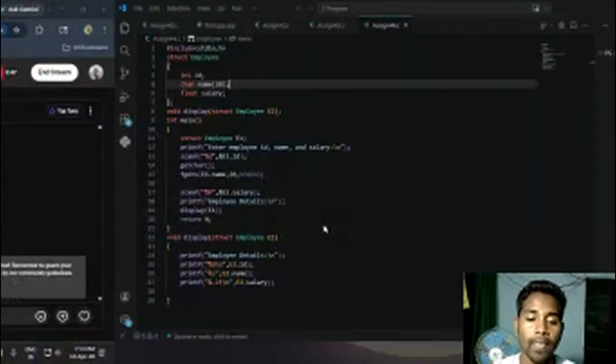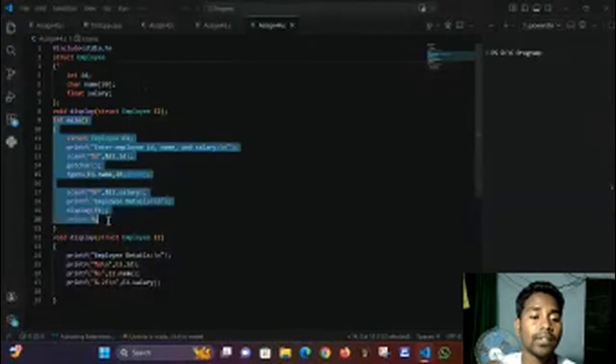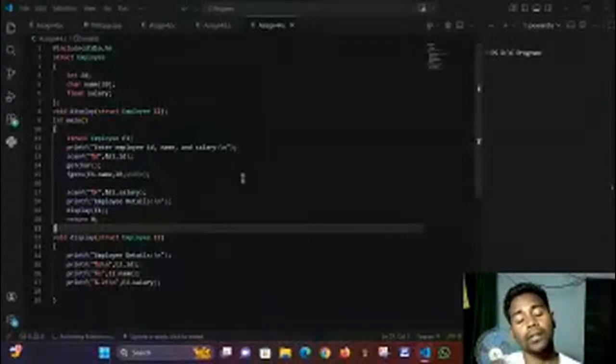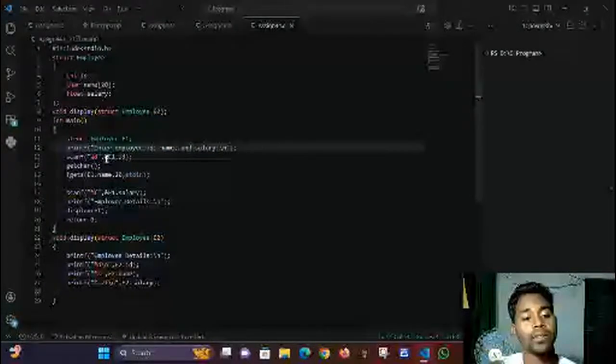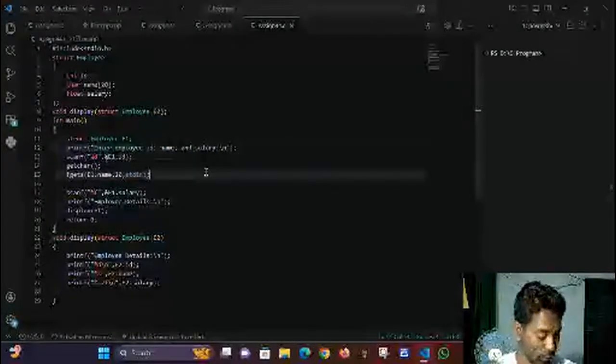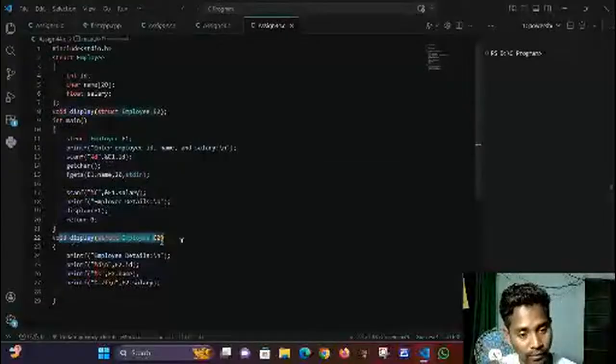I have already created structure employee, and this is my main function, and main function is invoked by the OS, that is operating system. Structure employee one, enter employee ID, name, salary. Now I have one more question. Display employee is already complete. This is my display employee I have created.